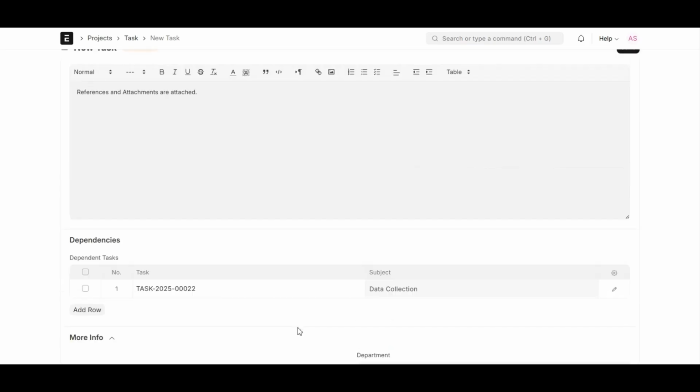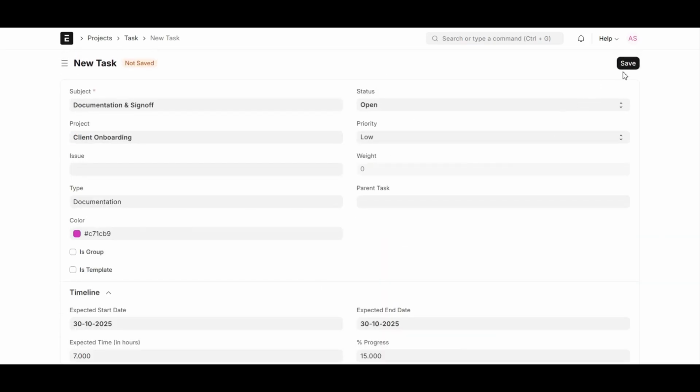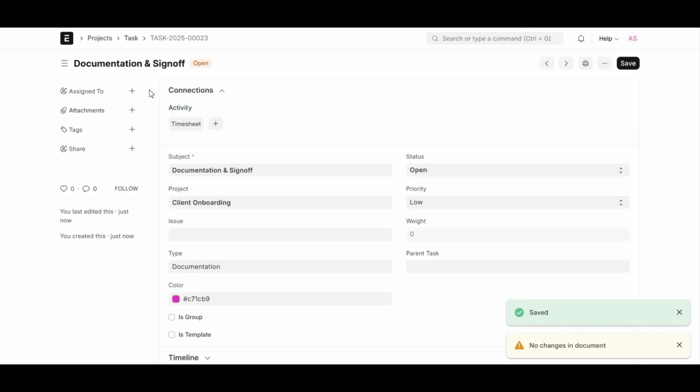And that's it. We have learned that tasks are the building blocks of effective project management.